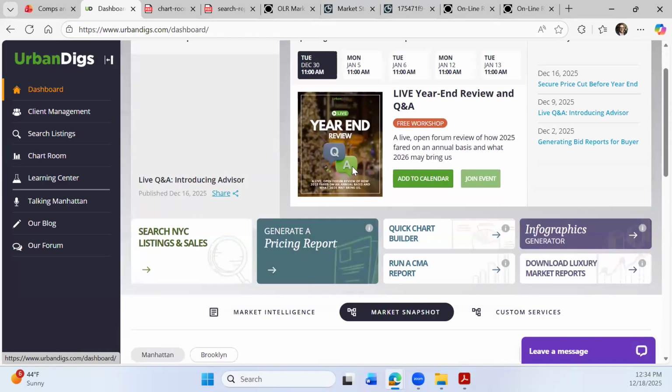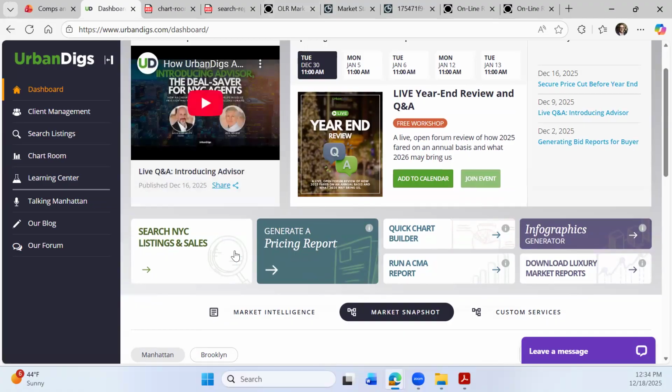So again, we're going to go back to the home screen in the dashboard on Urban Digs. And again, as you can see, there's way more features. You can run a CMA, you can do a pricing report, you can do all these different things. We're not going to go into all of that today, but you can play around with it. And there's way too much data.